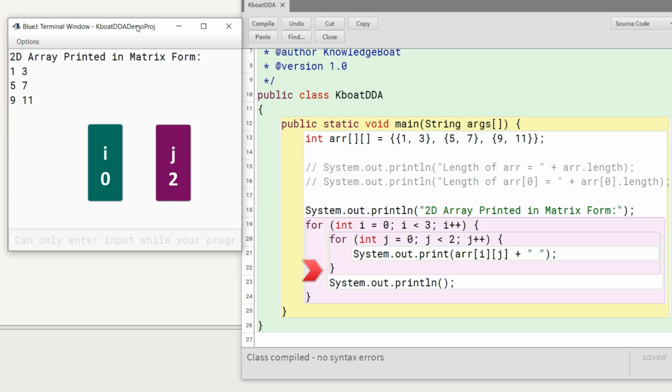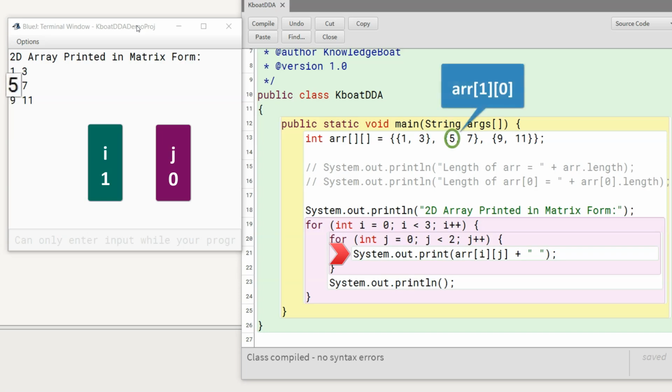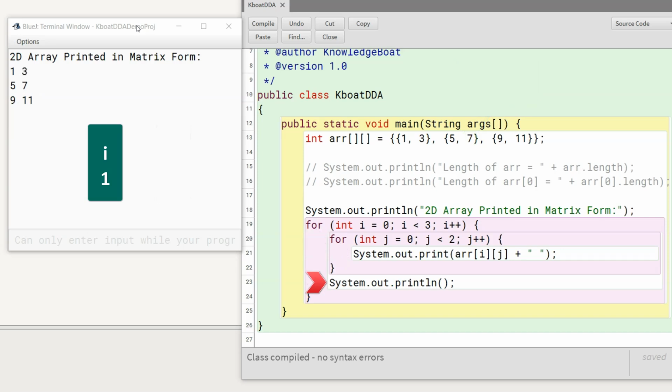Program control goes back to the beginning of the outer for. i is incremented to 1. The condition of the outer for is true, so program control comes here. j is again initialized to 0. The condition of the inner loop is true. Program control comes here. This time, ARR of 1, 0, which is this element, gets printed. In the next iteration of the inner for loop, j becomes 1. ARR of 1, 1, which is this element, gets printed. After that, the condition of the inner loop becomes false, program control comes here and prints a new line so the next row can start on the next line.